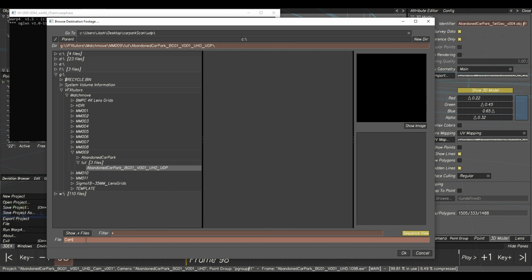I forgot to paste it. See, it loses its copy and paste. And you need to make sure that at the end of this, you put .####.exr, and if you don't do this, it will just render out one image, and doing this will tell 3DE that you're rendering out an image sequence.